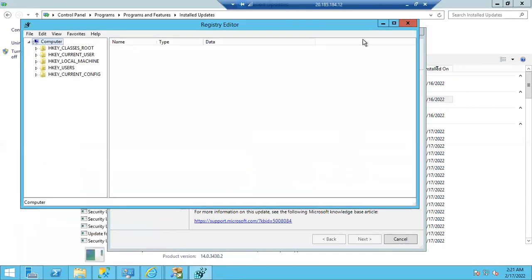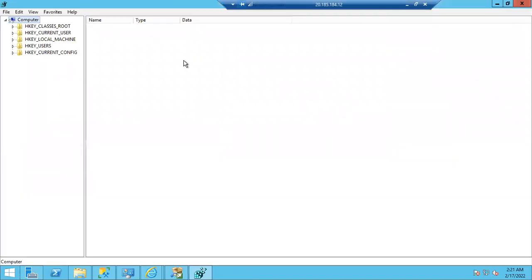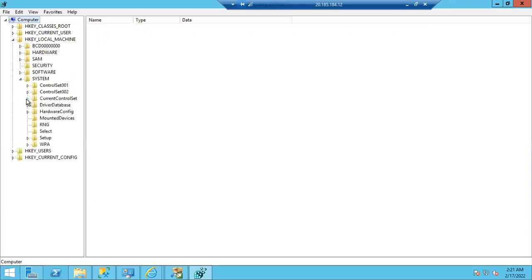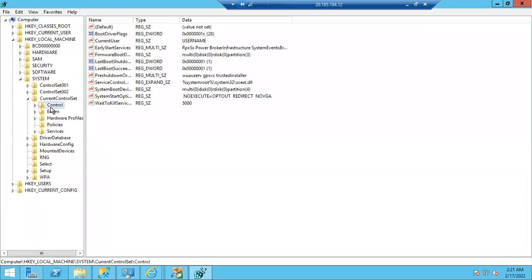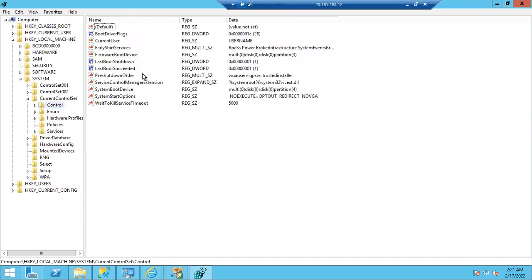Just open regedit. Okay. HKEY_LOCAL_MACHINE, yes, sir. System, CurrentControlSet, Control. So there you can see one key. These are the keys, guys. Don't change anything in the organization. Just to practice, I am doing this. PendingFileRenameOperations, one key will be there. PendingFileRenameOperations. Just click on the CurrentControlSet.